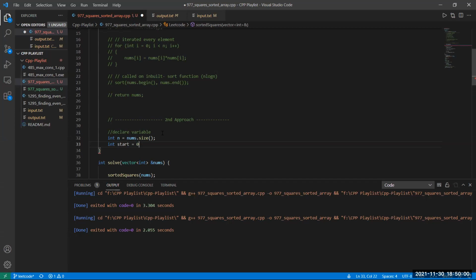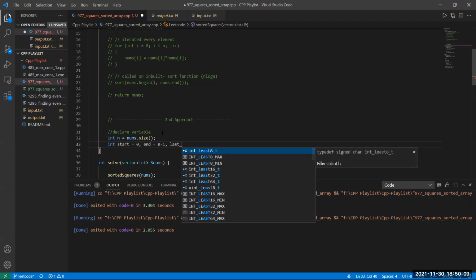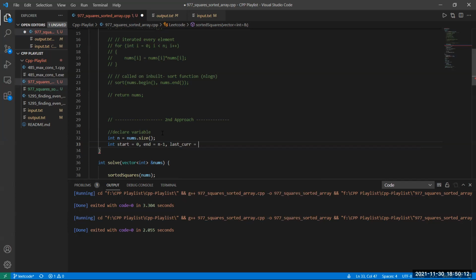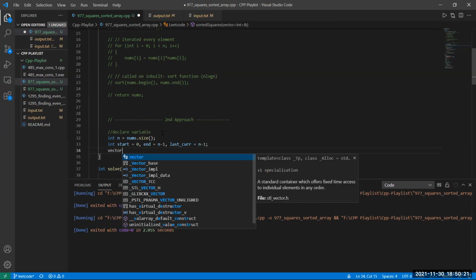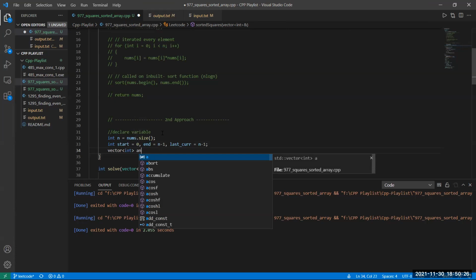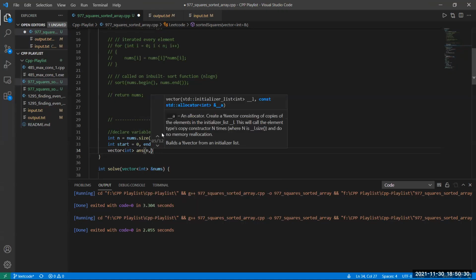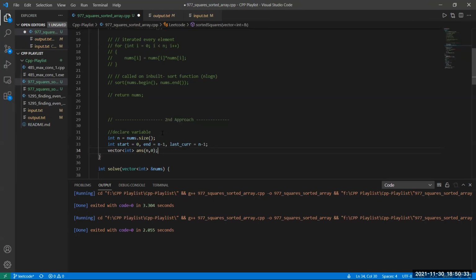Start will become 0 and end is 1 less than the size, and the last current variable is also at the end, 1 less than the size. We are also going to create a vector named answer, which has n elements all initialized to 0.